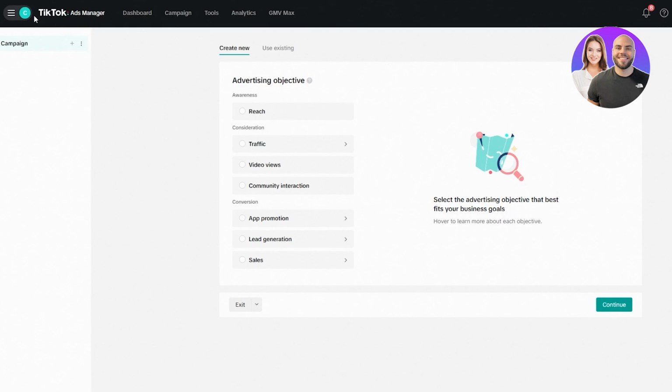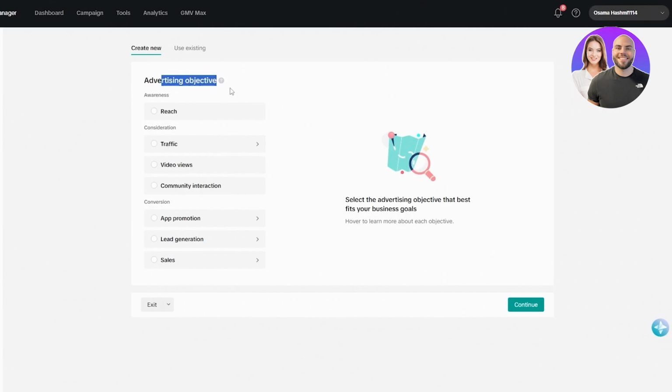So this is the campaign section, and if we go back, it'll just take us to the dashboard. But yeah, this is the ad manager. Here we have the new campaign. We have to create that. So first, objective: awareness, consideration, traffic. It depends on you what option you want.